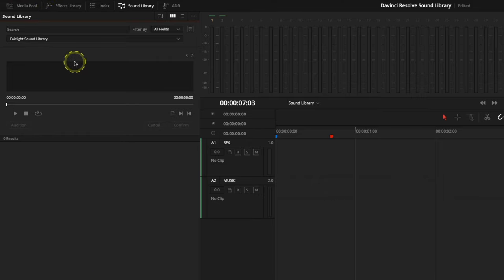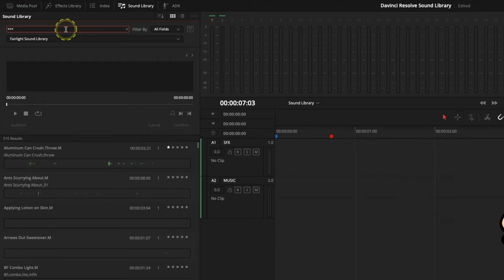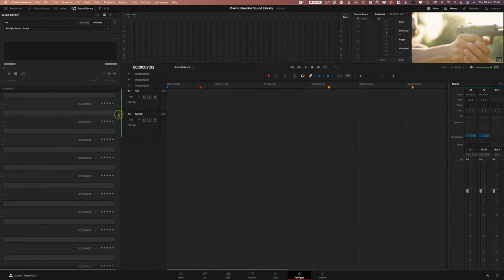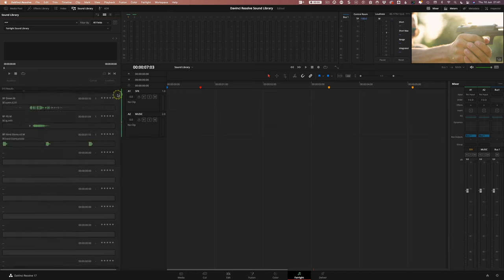Well, this is a little bit of a quirk of the sound library. What you have to do to see all of the different clips or sound effects in your sound library is to type asterisk three times, and then they will all show up. So now we can show everything. So this now shows all of the different sounds that we have as part of that Fairlight sound library. And you can see there's quite a lot, which is great. So we have lots to pick from.